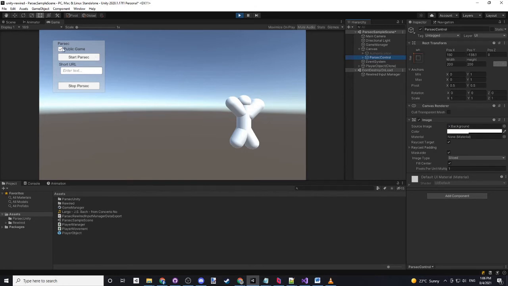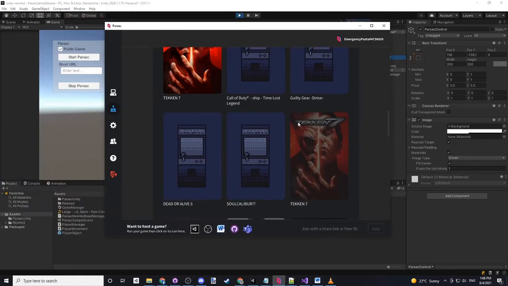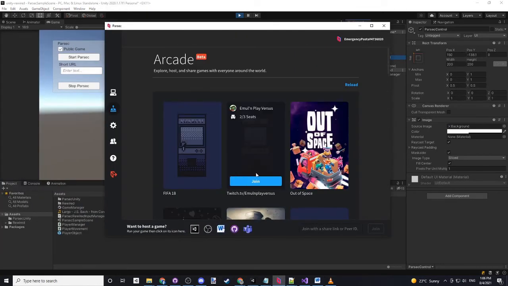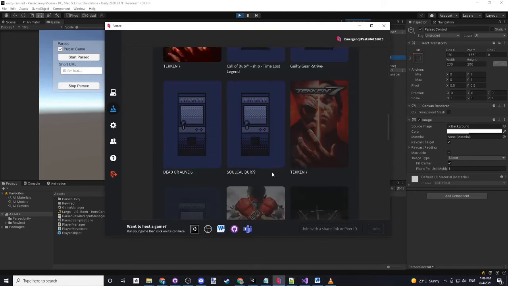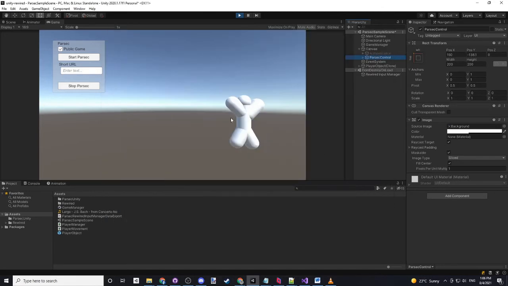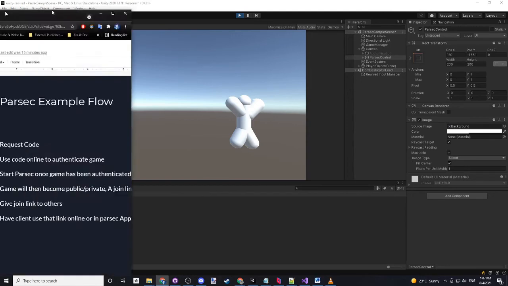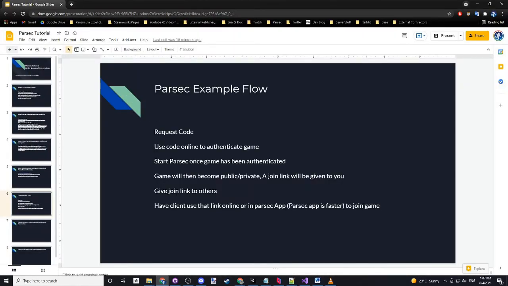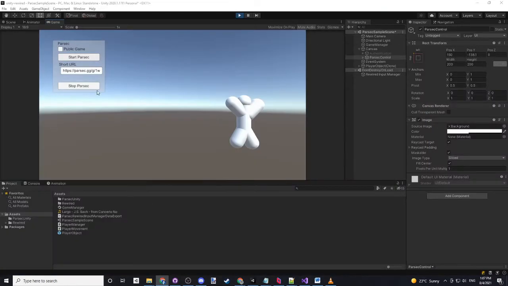Now if we do public game, people will join your game. A public game will be put on the arcade. And trust me, you think no one would join a test game, but people will join your test game. So we're just going to make it not public, so that way it's easier for us to join, easier for us to control. And we are going to press Start Parsec, and then we are given a URL. So that's the next step here. We have now been given a join link, and the game is now hosted. So with the game being hosted, we can give others this join link.